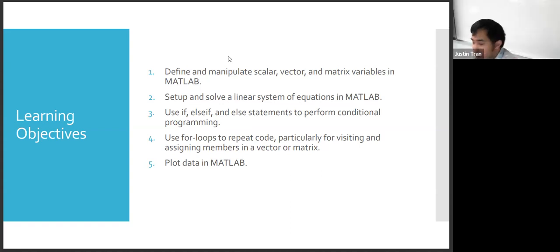All right, so the plan for today is we're going to do a MATLAB review. We're going to start it today, and we'll see how far we can get. And then the plan is for Wednesday for us to finish it out.